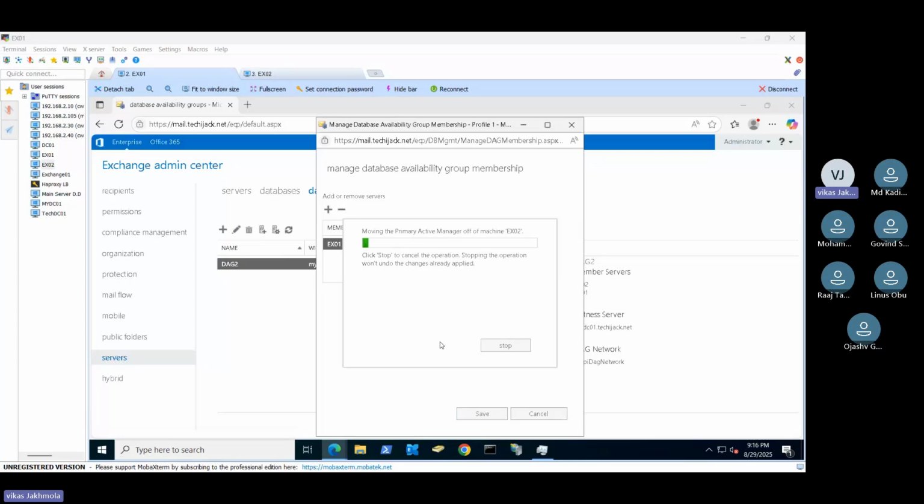It's validating. It's removing the cluster, and because a single computer cannot exist in the DAG, it will remove the cluster services as well from EX02. We have to delete the DAG as well, because a single server cannot exist with the DAG. For a DAG, we need a minimum of 2 Exchange servers. So the DAG is removing. It will remove the cluster as well, and let's wait for a while.